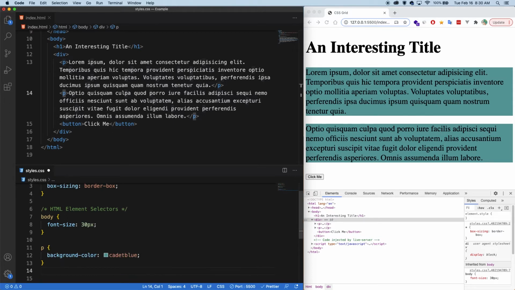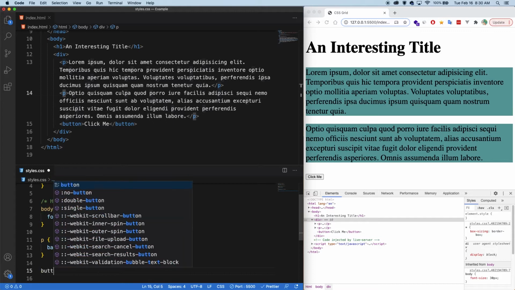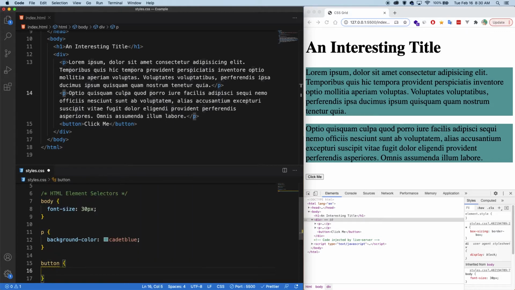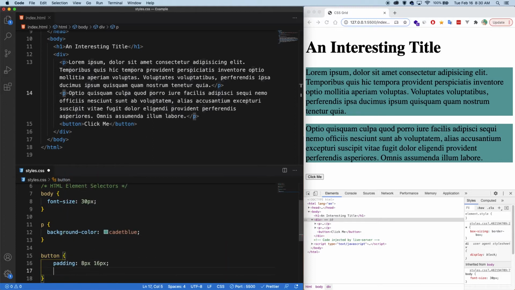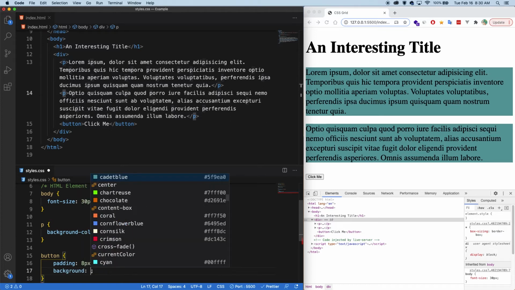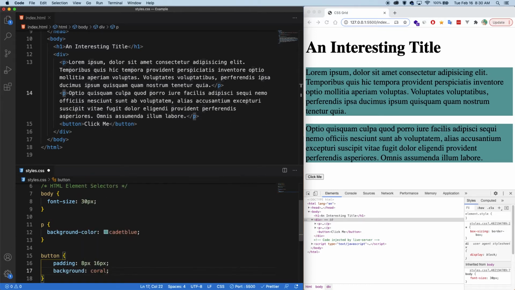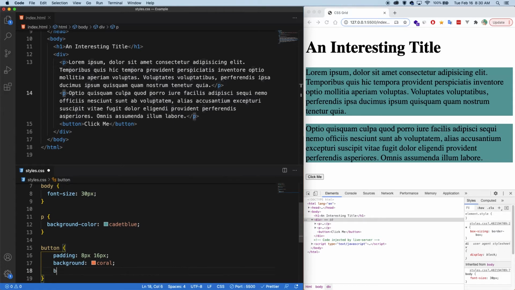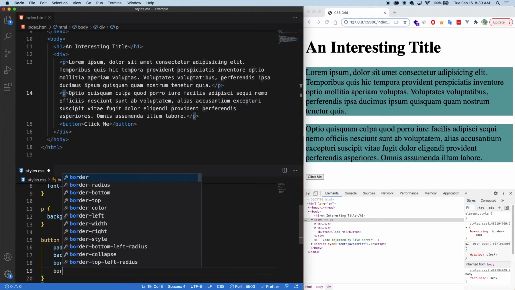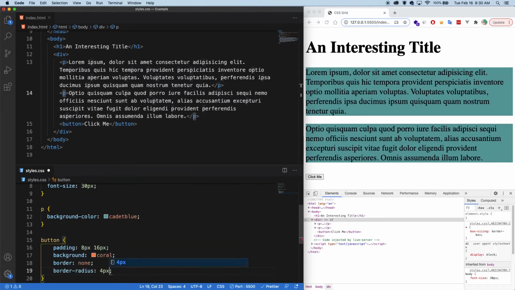And more realistically, what you might do is you might style your buttons. So all buttons on the page. So let's do a padding of 8 pixels by 16 pixels. Let's do a background color of, what do you want? What are you thinking? Coral. Perfect. So let's do a border of none and a border radius of 4 pixels. And when I save, now you can see this is our new button, and any buttons that we were to make.